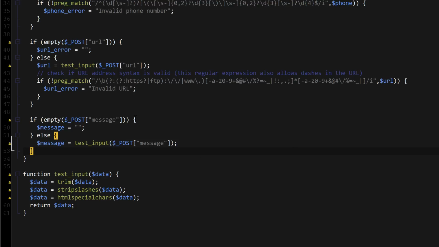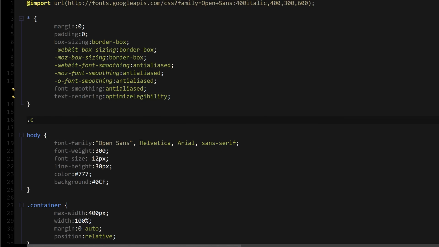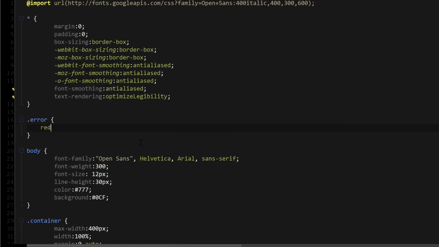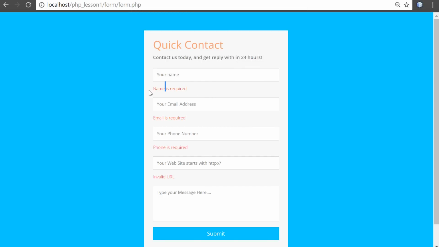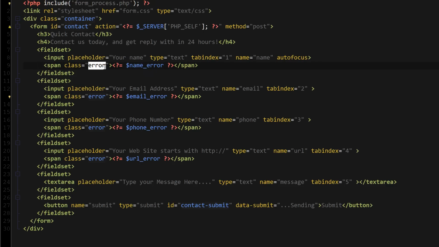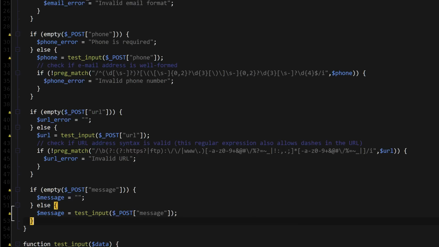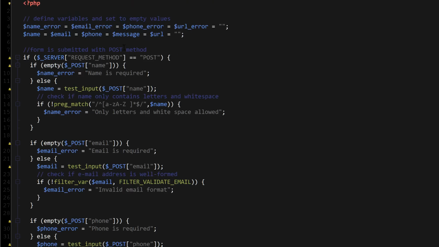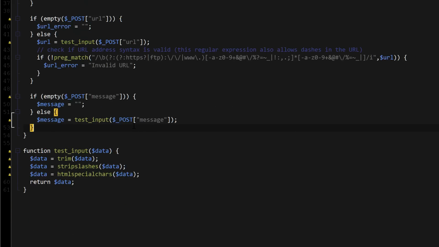Okay, so in the form.css, let's create a class called error, and I'm going to set the color to red, and then all the error messages are going to be red now because we're setting the class to error here in the span class. So it's just easier to see the error messages. Okay, so at this point, the form process is being executed, and all the validation rules are working great.